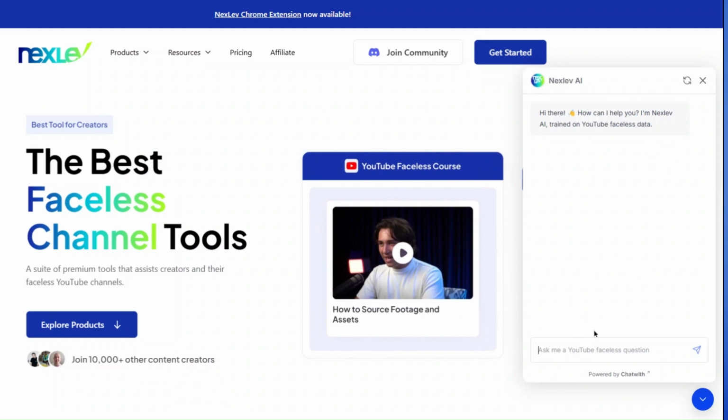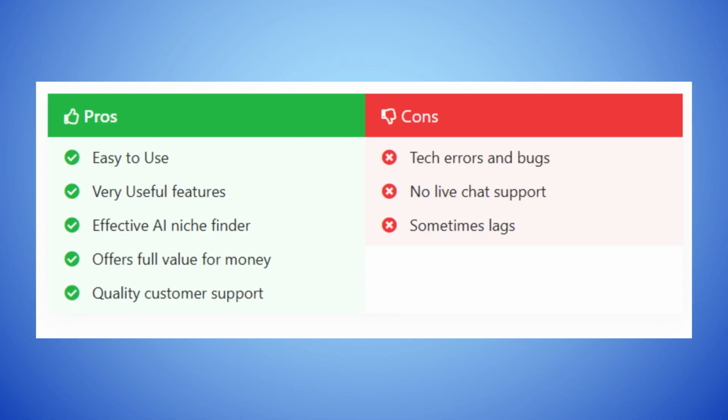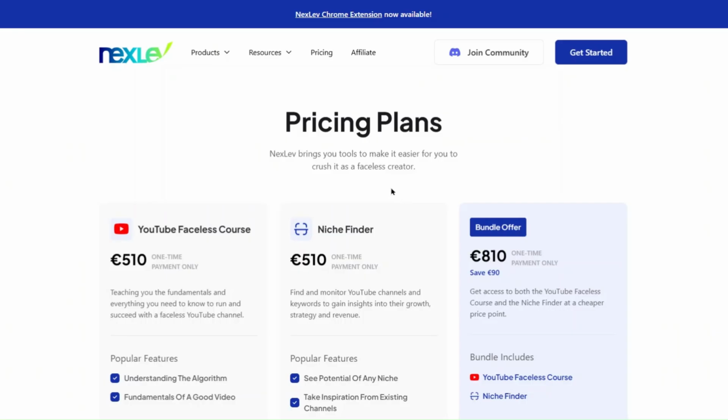Based on my experiences and based on customer reviews, these are some pros and cons that you need to be aware of. All right, now let's have a look at the pricing plans of Nexlev and see if it provides the value for money. Nexlev.io mainly offers two different pricing plans.